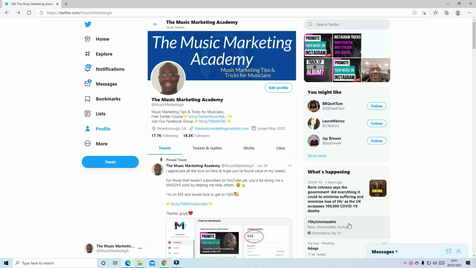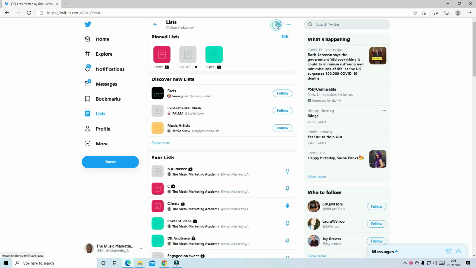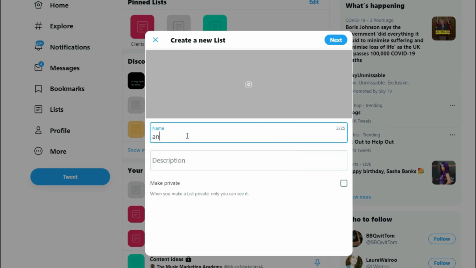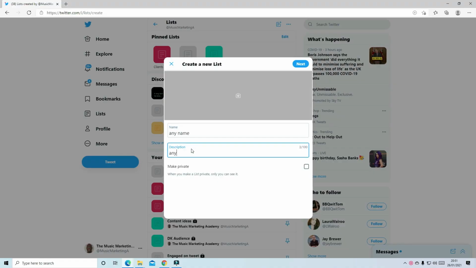So guys, it's really easy to set up. If you're on desktop, all you need to do is go to lists, then go to create list, give it a name, so any name, put in a description, any description, and you can even make it private. I'm going to make mine private, or you can keep it open. That means everybody can actually see it, but we're going to keep ours private.